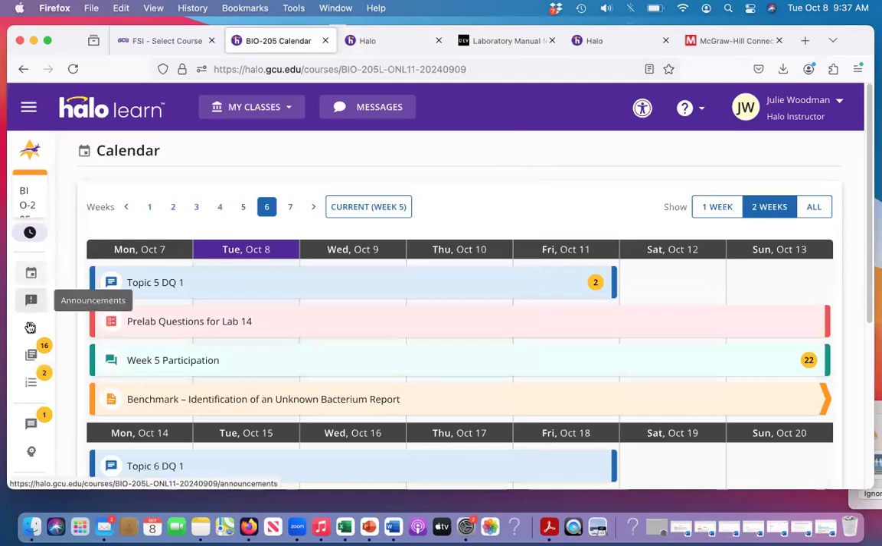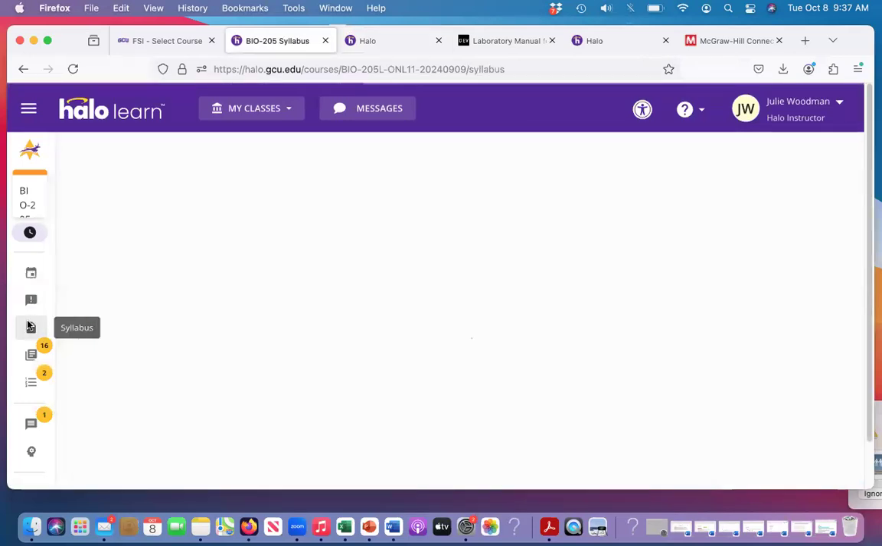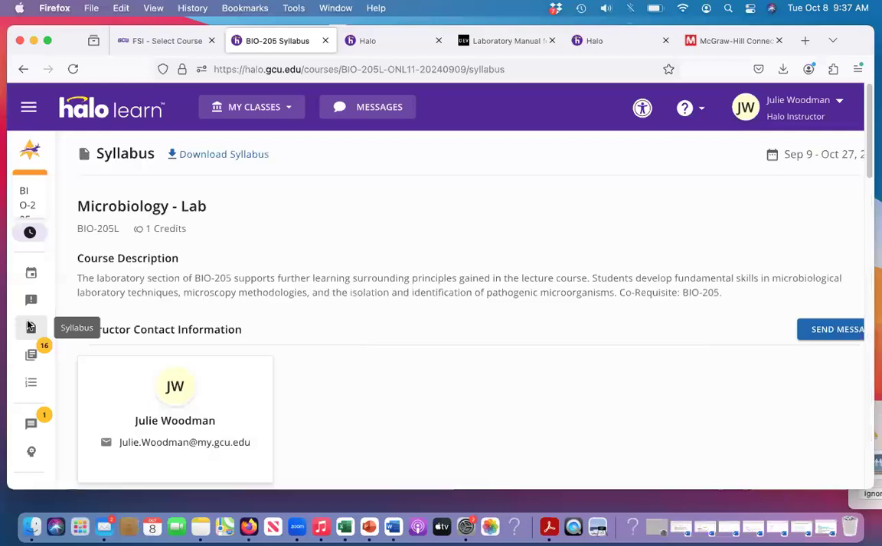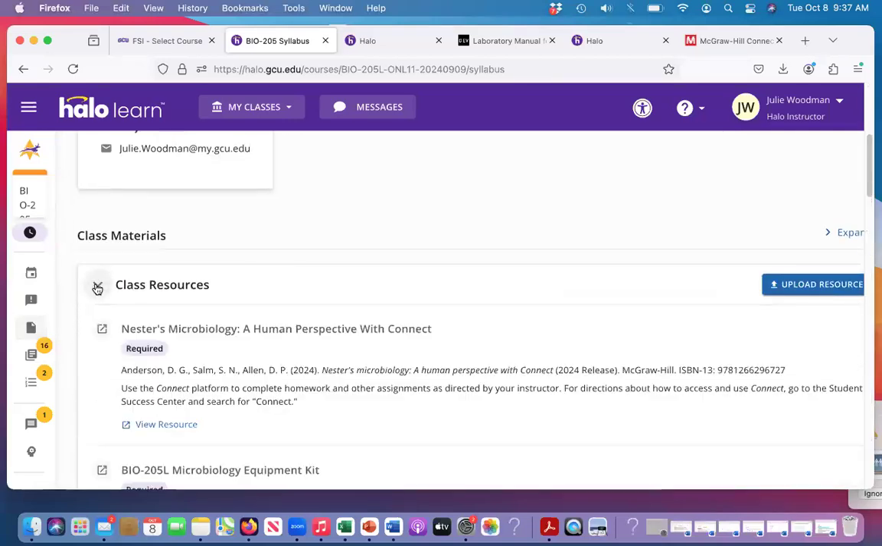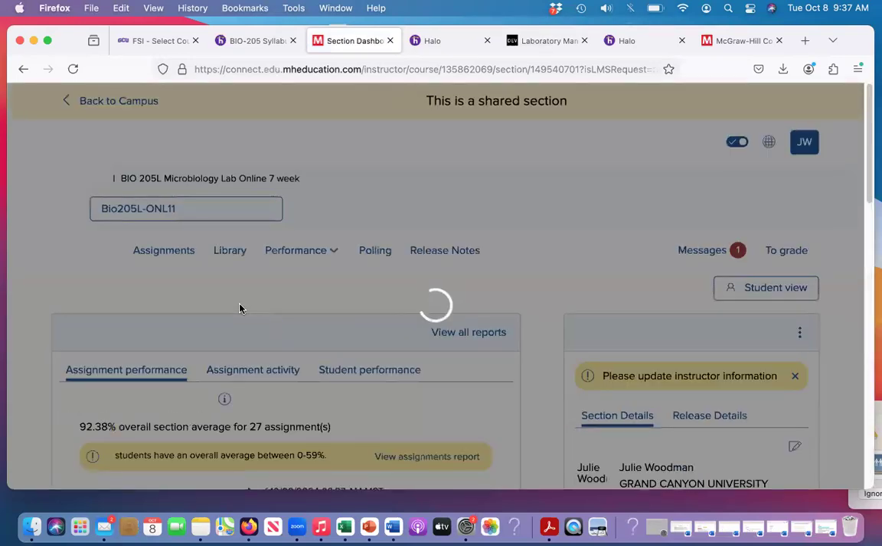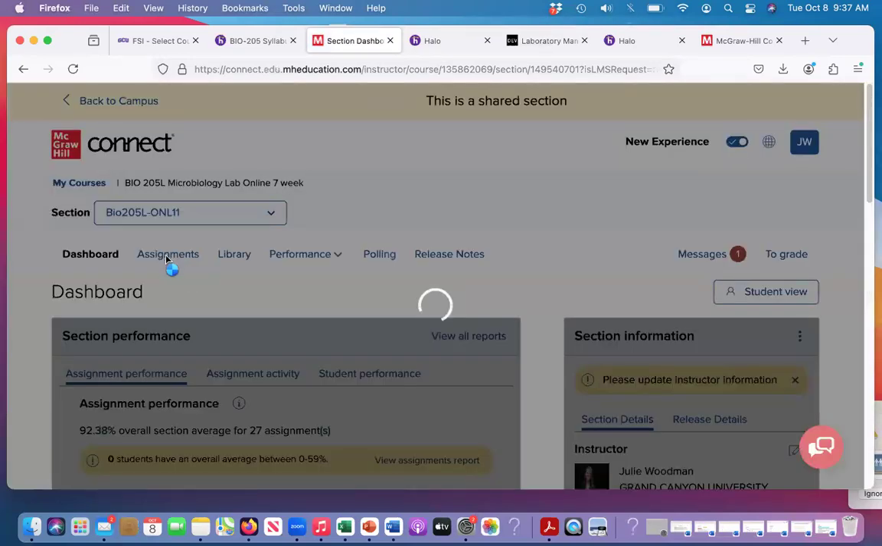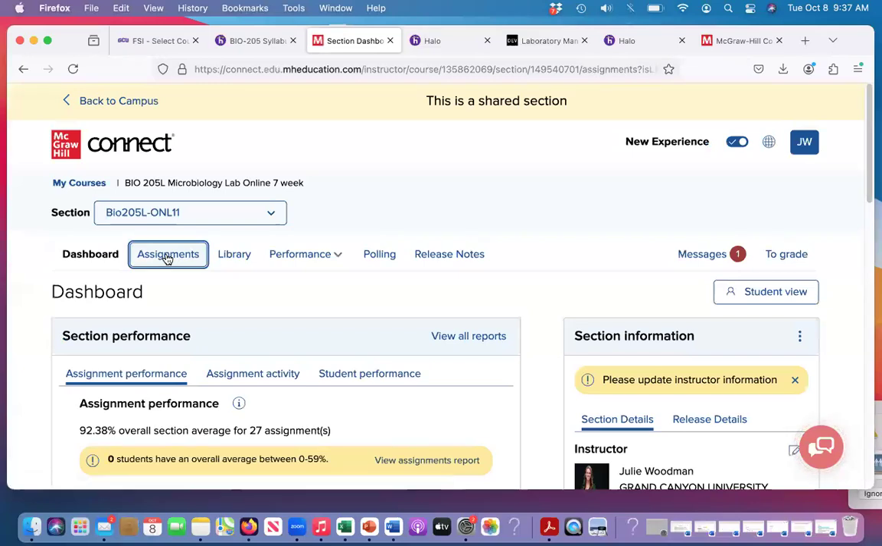The next thing that you want to pull up is the assignment in McGraw-Hill. I typically find this under syllabus and then class resources and then open up Connect. However you open up McGraw-Hill will be fine. That will bring you to our class site in the McGraw-Hill Connect server, and then we will go to assignments.